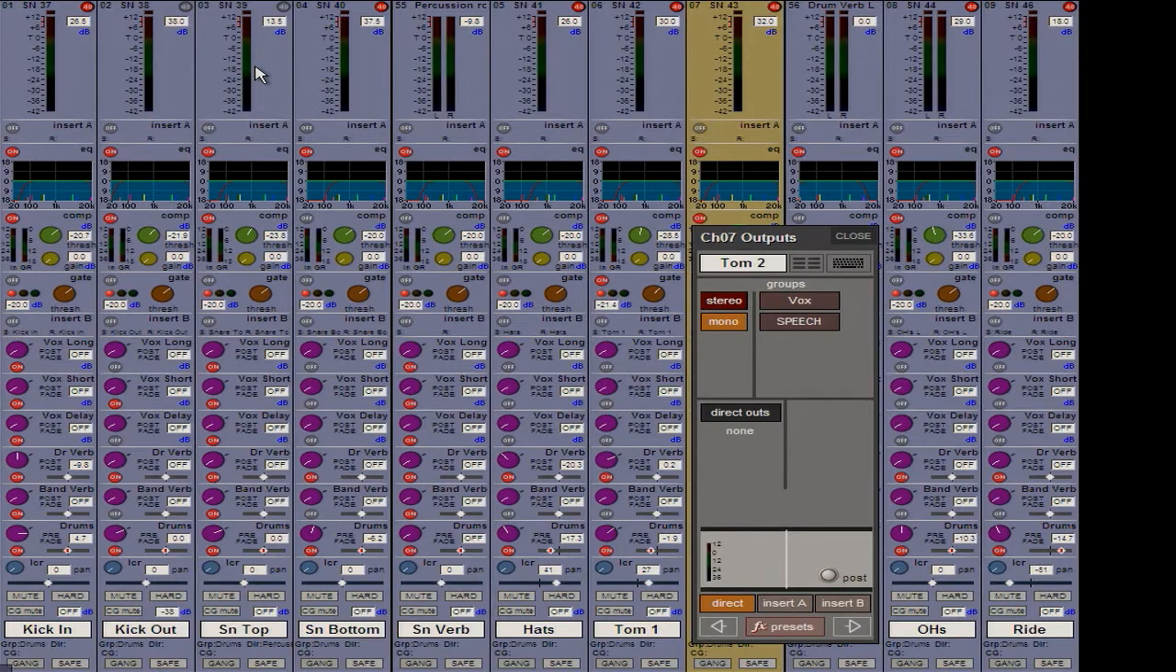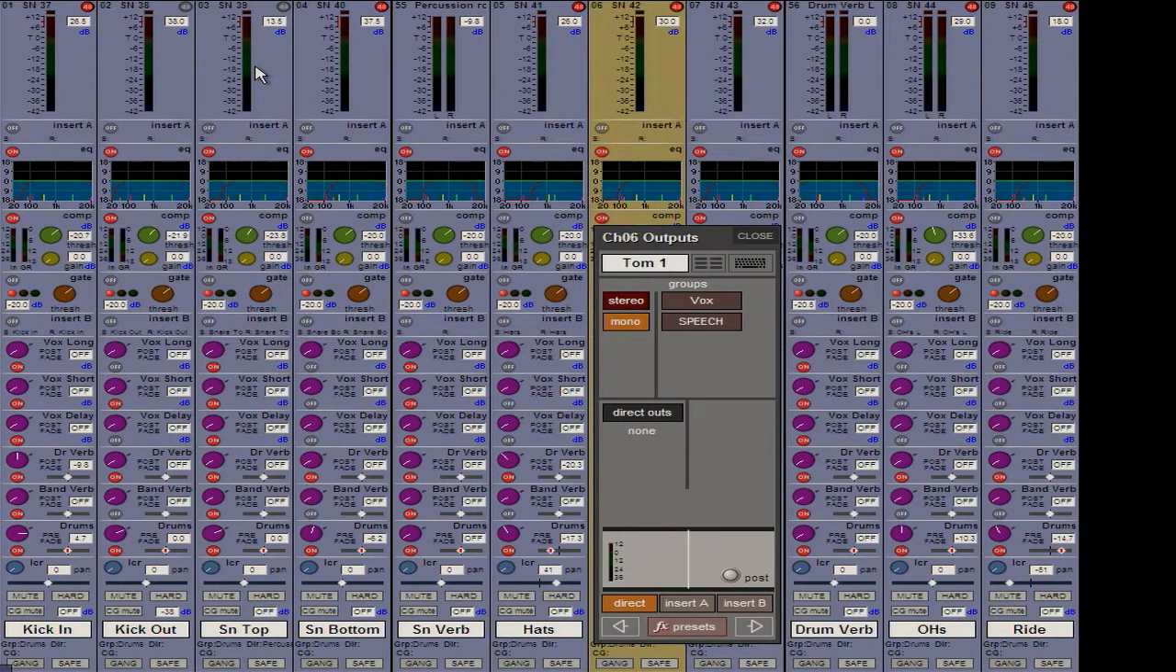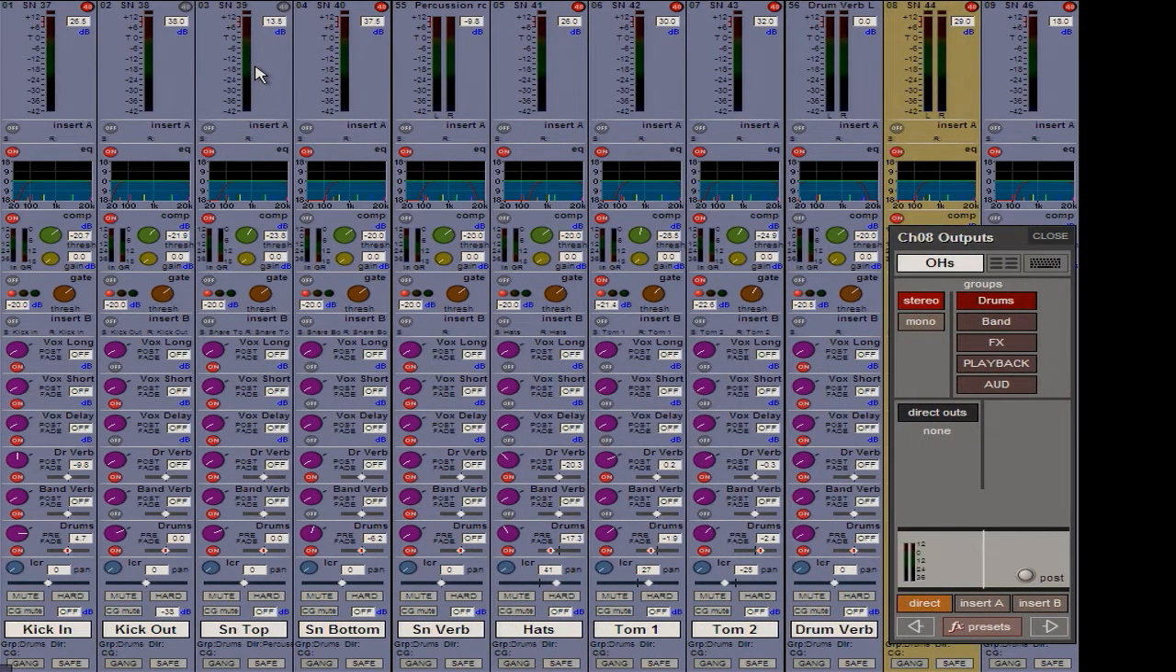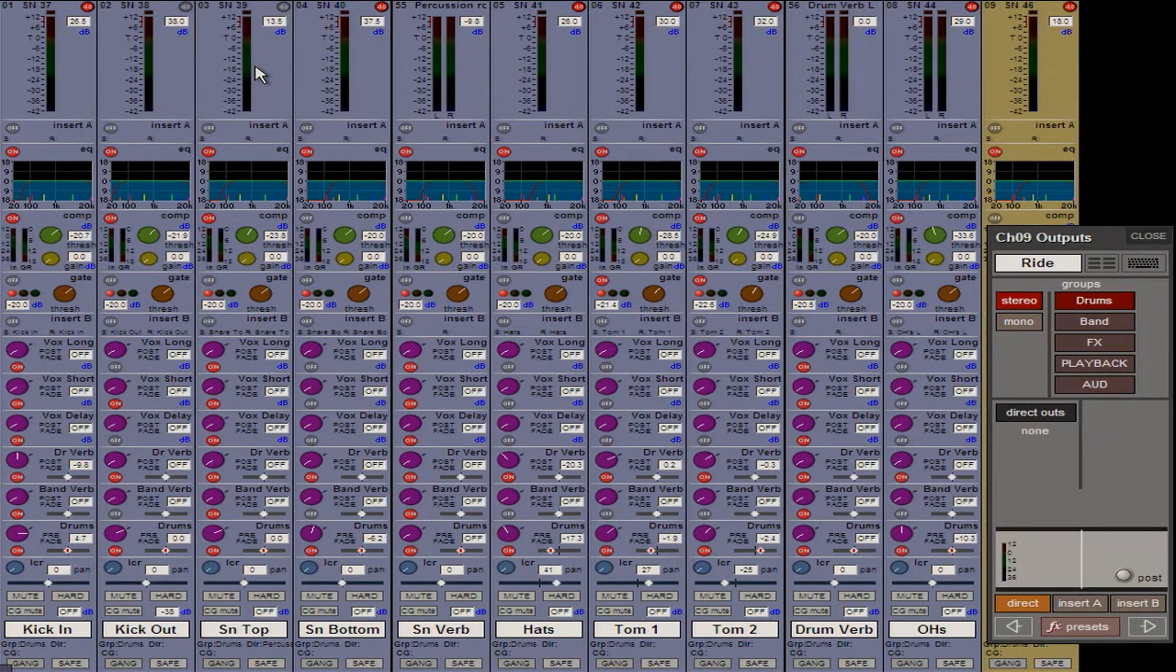And how you would go about assigning those is tapping the bottom of your input channel, and then you have your groups, stereo and mono, that you can select from to actually send them. So you see that the tom here is assigned to the drums group, which the entire drum kit would all be assigned to. Yep. And only the drums group, nothing else. Okay?